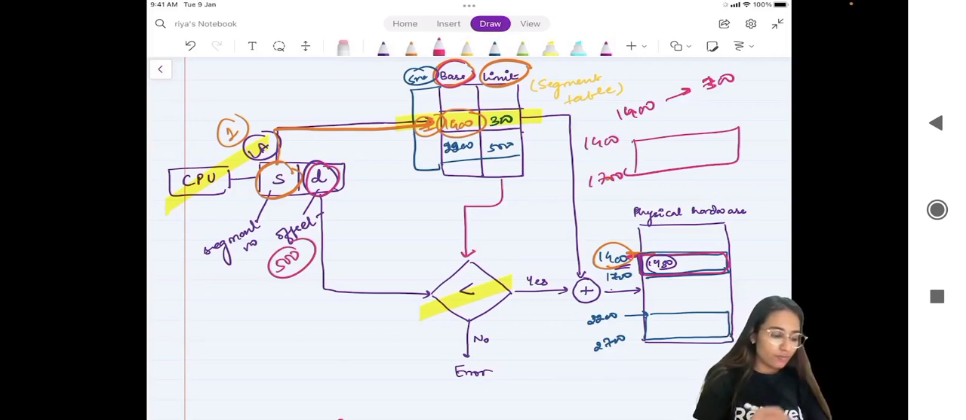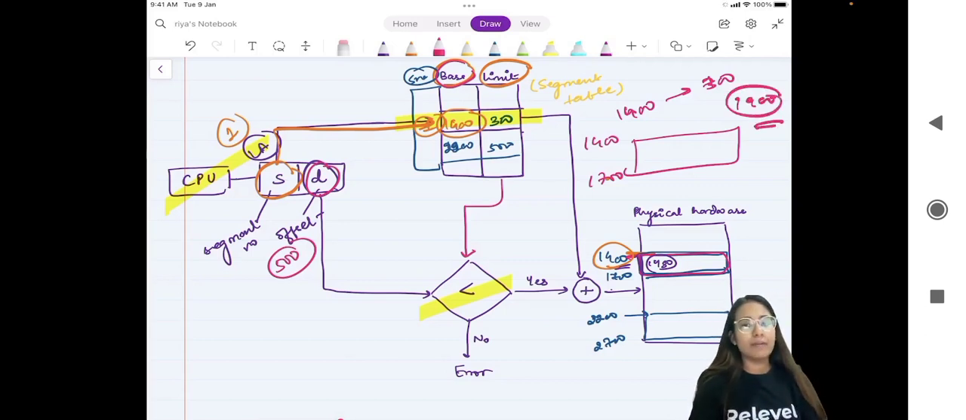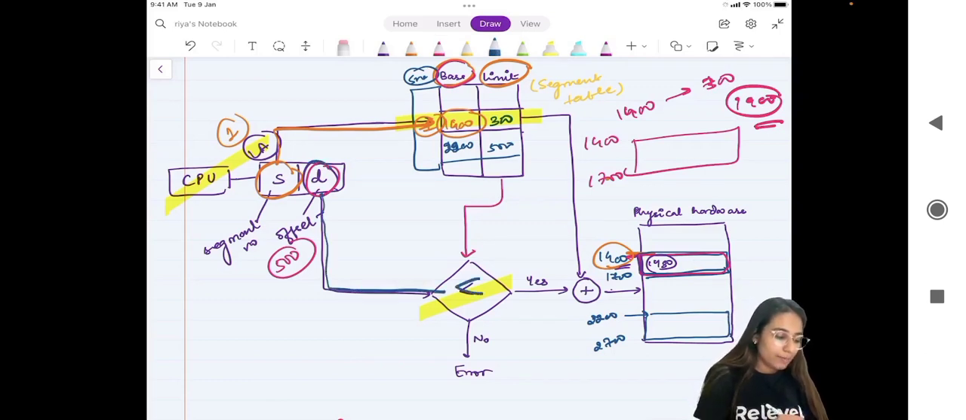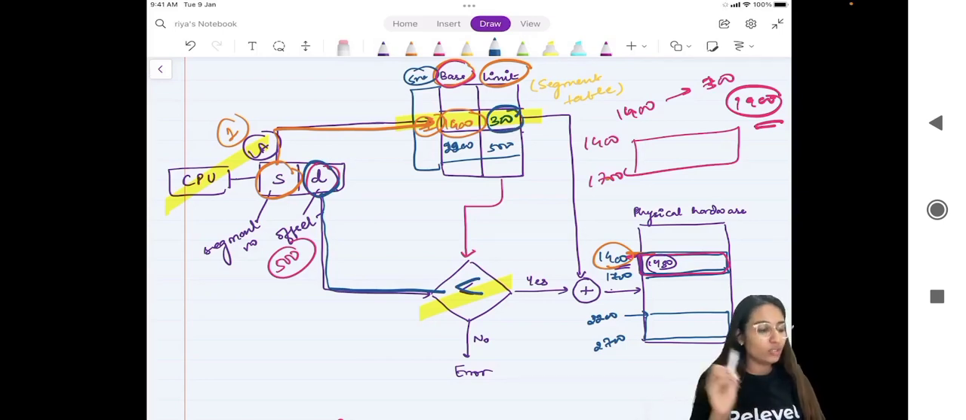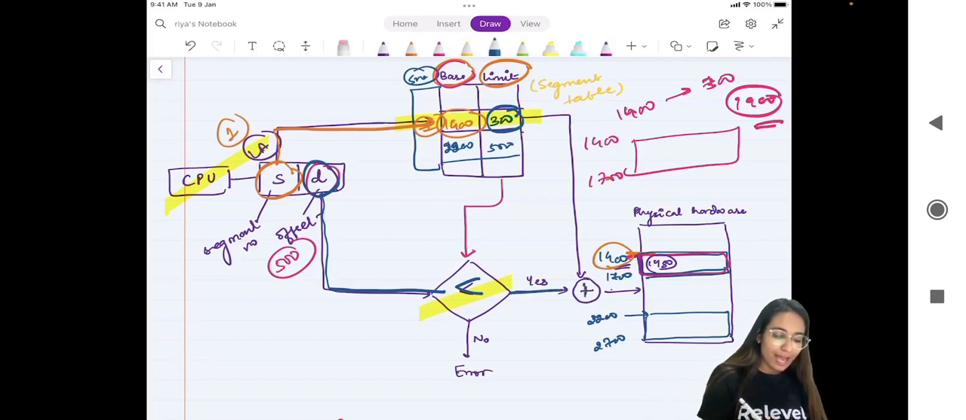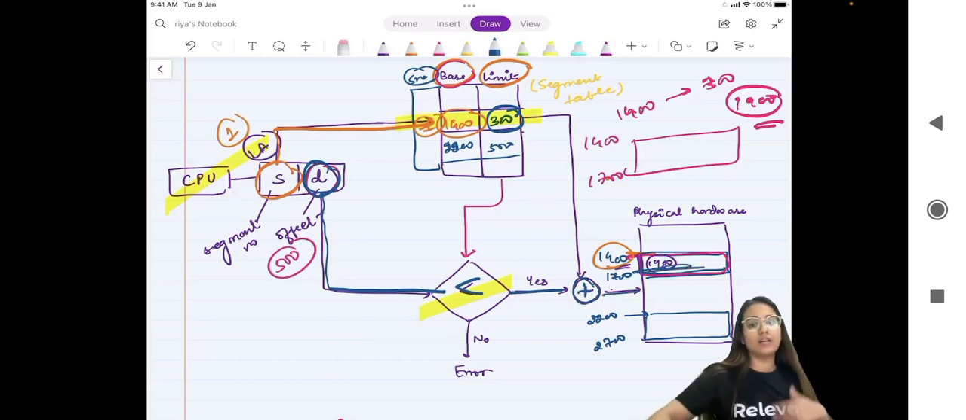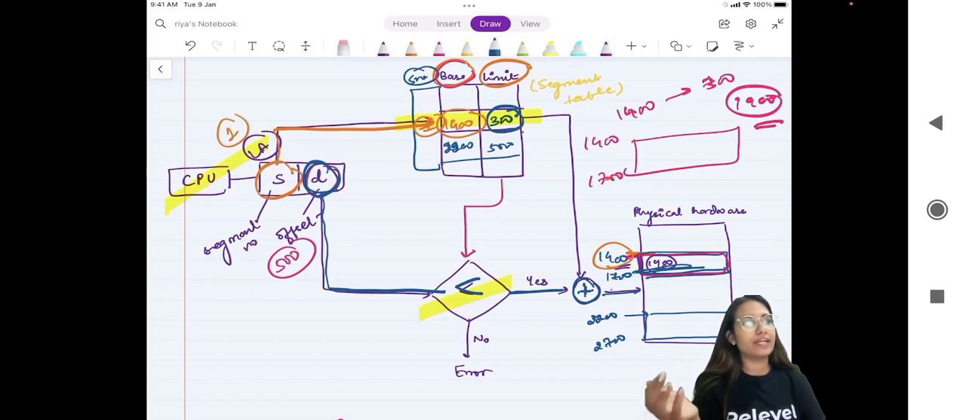Because here offset 500 means that we are trying to access something at 1900 and the range of that segment is not that much. So what we do is we do a check over here first, that the offset is less than the limit. If that is true, then we add the base value of the segment with the offset and simply go ahead and read the data. This kind of view is very close to how a user understands the code, and this is how the entire concept of segmentation works.